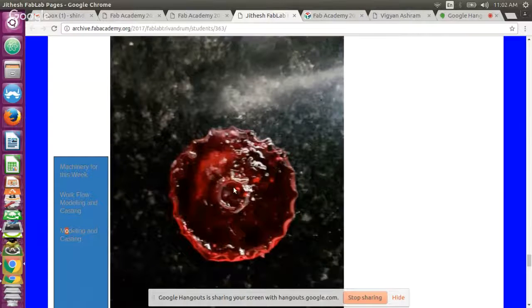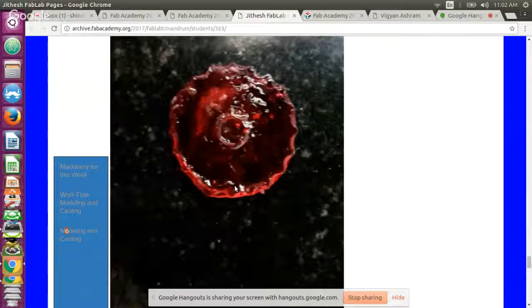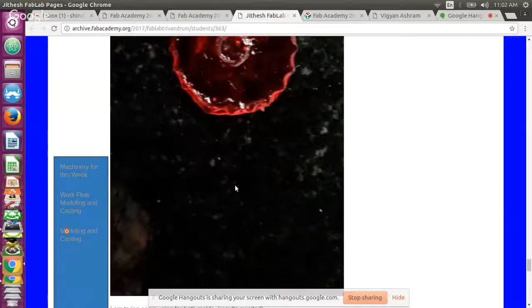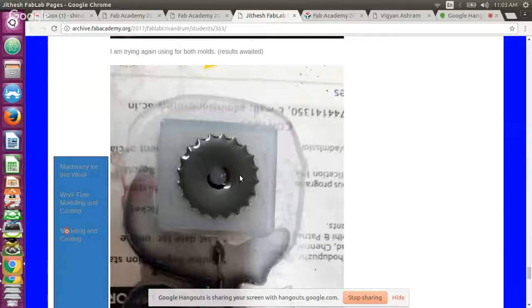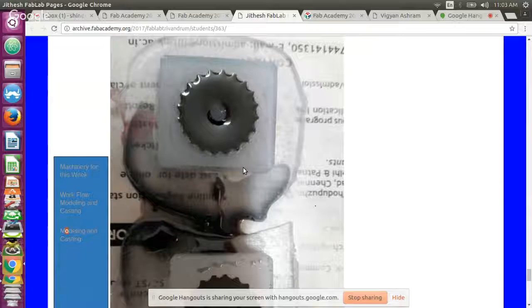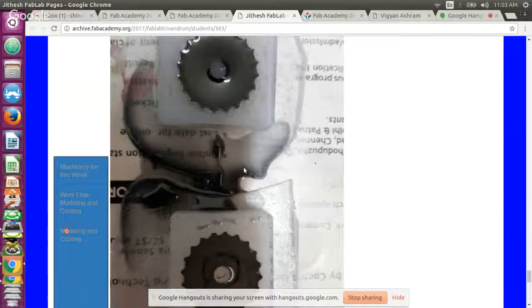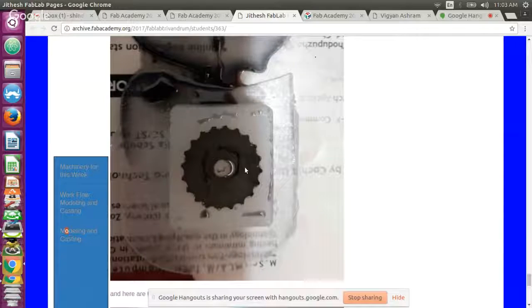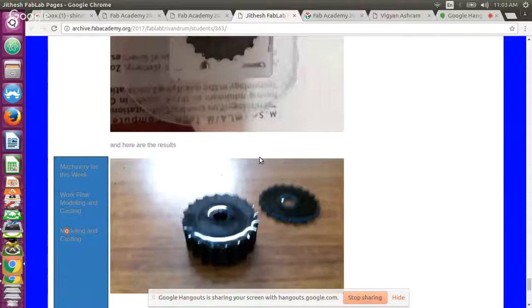So I made a different mixture again and tried it once more. This time, because it is not hot metal, I could wipe off the excess liquid which I had poured in. So this time it came out good for both the thin as well as the thick one.